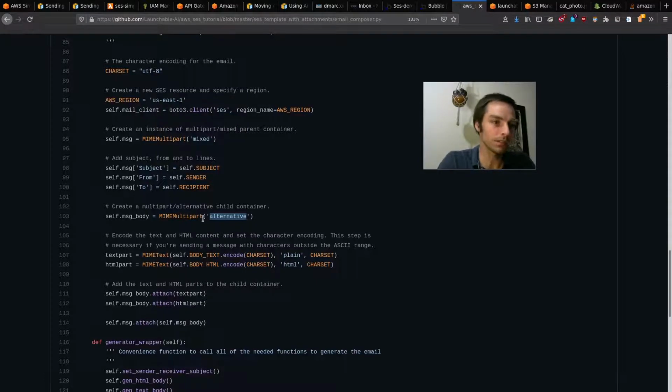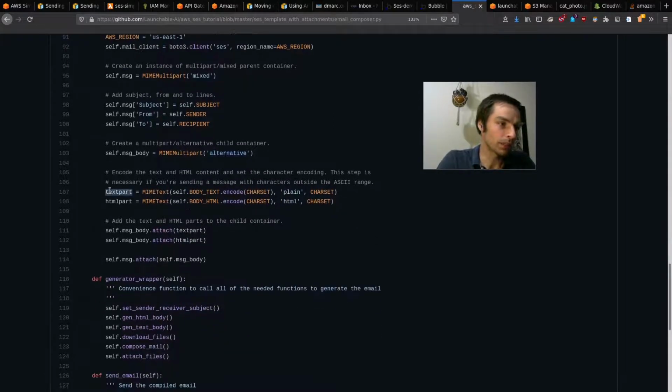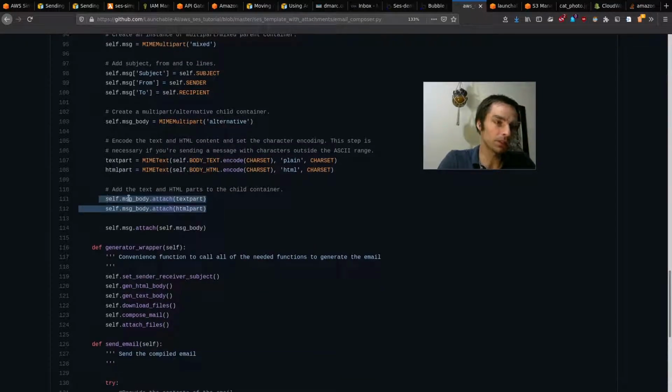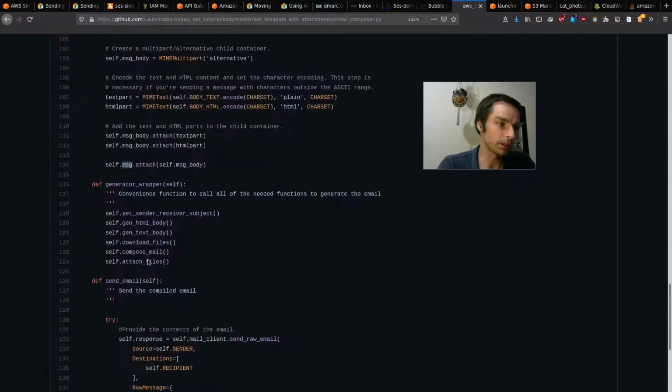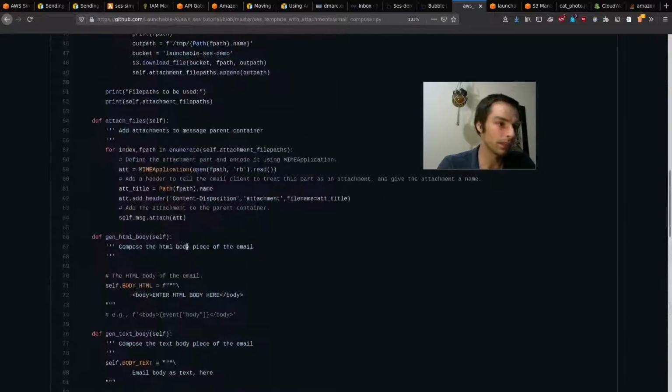You can check the documentation if you like for this. We're setting the text part of the message to be what we pulled into body text. We're setting the HTML part of the message to be what we pulled into body HTML. And then we're attaching these two parts to the message object. And then finally, we're attaching the message body to the actual message. And then the final thing that we need to do is we call this attach files method, which is right here.